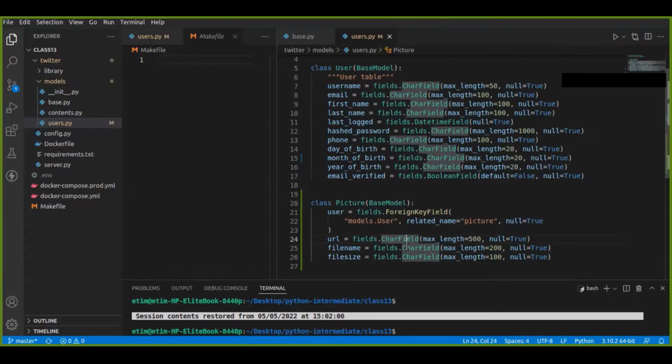Then it is that URL that we are going to store there. The file name we extracted will be stored in the file name field, and the file size we extracted will also be stored in the file size field. So that's how that will work. And of course, the user that has this particular picture will be stored in that user field. All right, so now let's go to the next file.